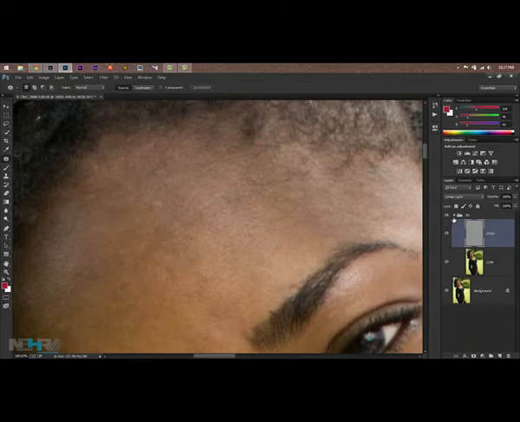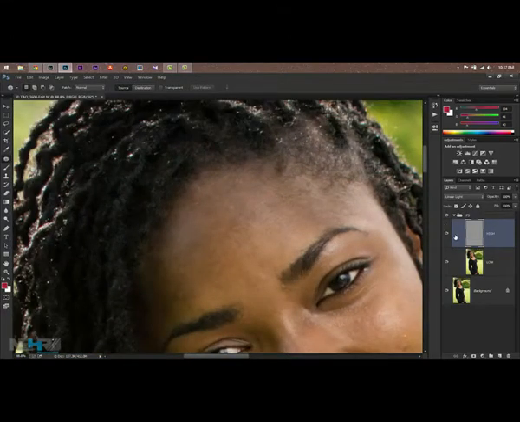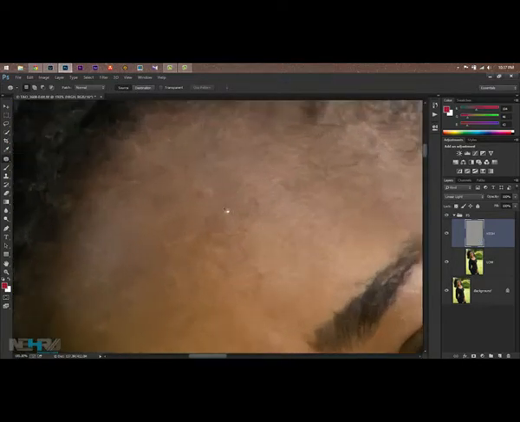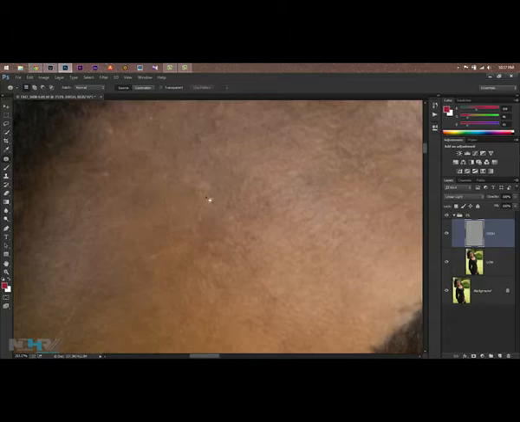It's always good to put the layers in a group so you can easily turn the group on or off to see the work that you've been doing. Now remember, you need to be working on the high layer.